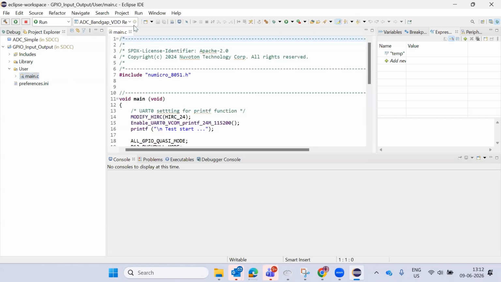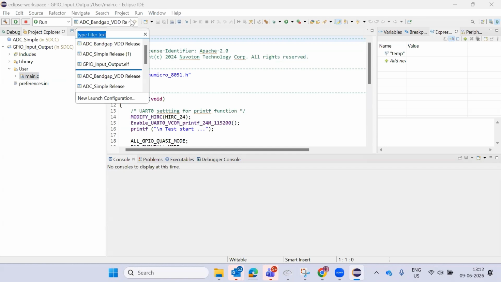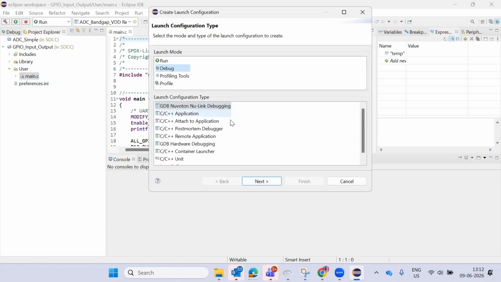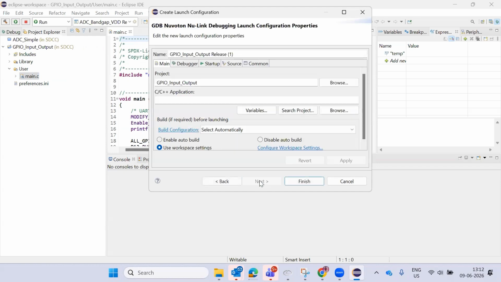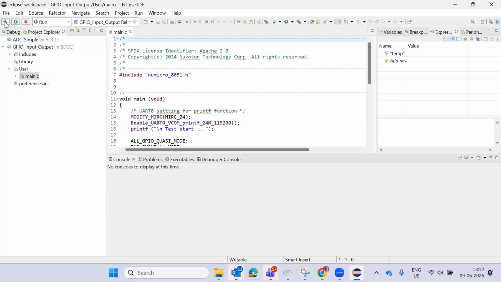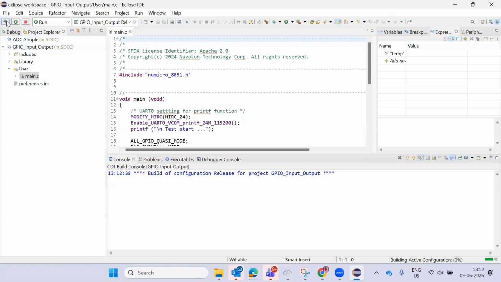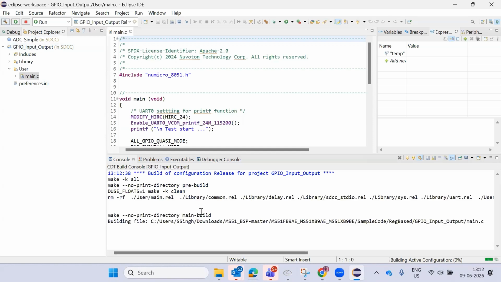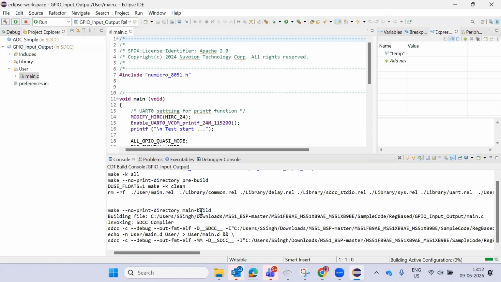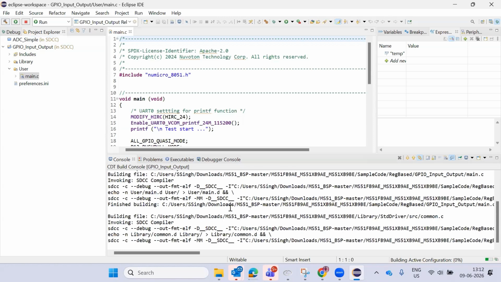In the main.c file, first you need to check here new launch configuration, GDB Nu-Link debugging. So GPIO input output and then finish. Then you can see here the build button. You can click on build and your compiling starts. The code is compiling now.